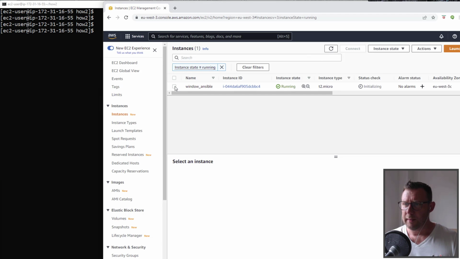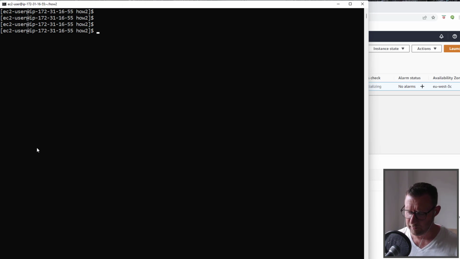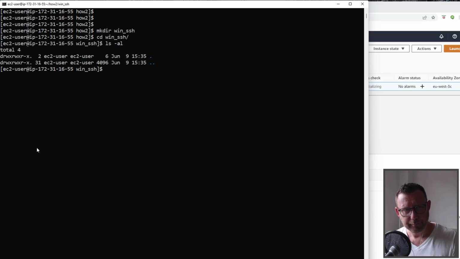Okay, so it's now running. First thing you need to do is just wait a few minutes. While it's initializing, I can't get the password. I just have to wait a minute for that to pick up. So what we're going to do, I'm going to create my environment for Ansible. I'm going to call it WinSSH directory, just to keep it all in one place. Okay, and it's an empty directory.